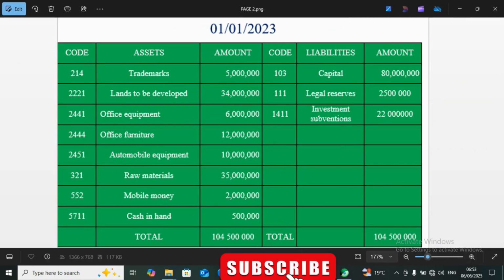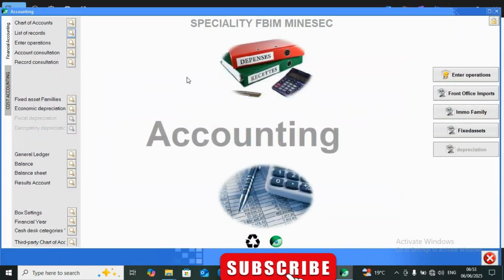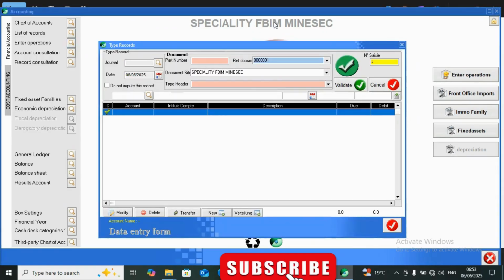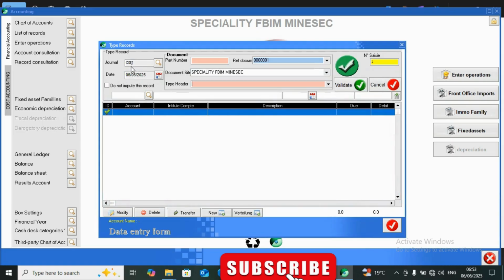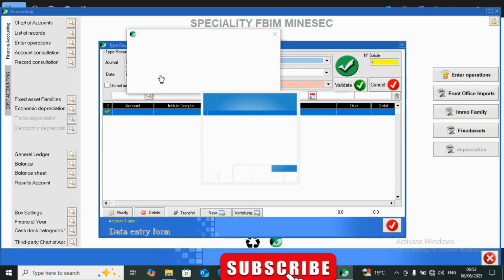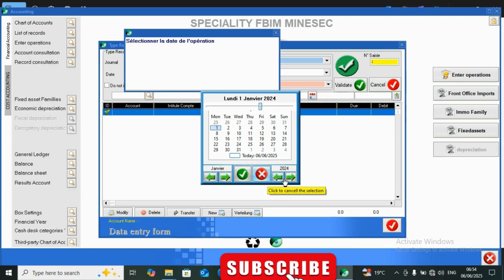So I will go to my iPlan ERP software. I'll close this. I will come to enter operations. From here I'm going to select the opening balance journal. It is already highlighted, so I'm going to click on select. I can see OBJ, and the opening balance journal is created as of 1st January 2023. I'm going to click on validate.